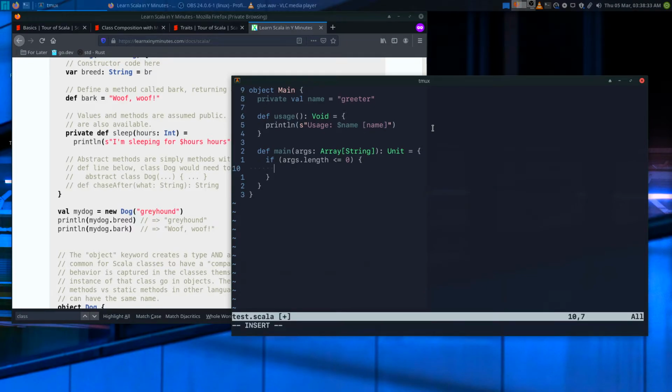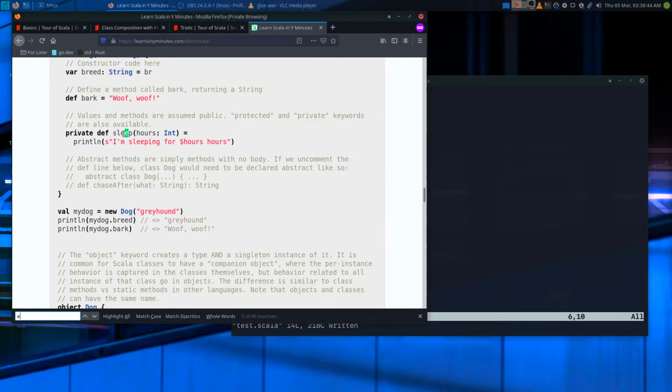So if args.length is less than or equal to 0, usage, right? And then can I do an exit? Is that a thing? Let me just double check exit.